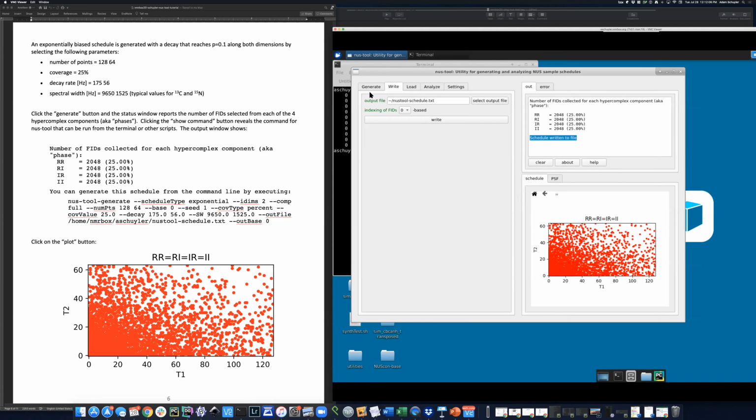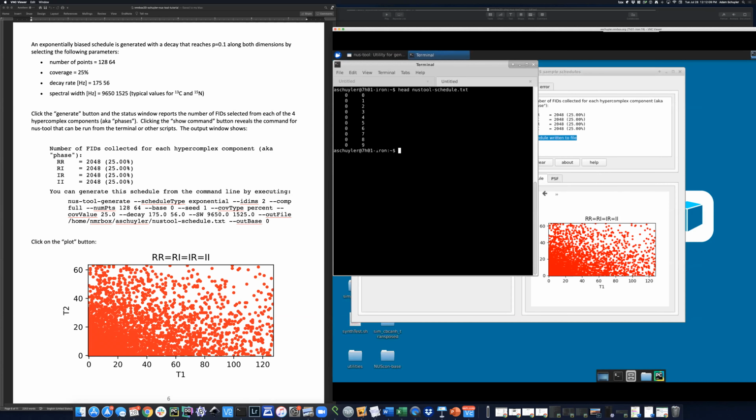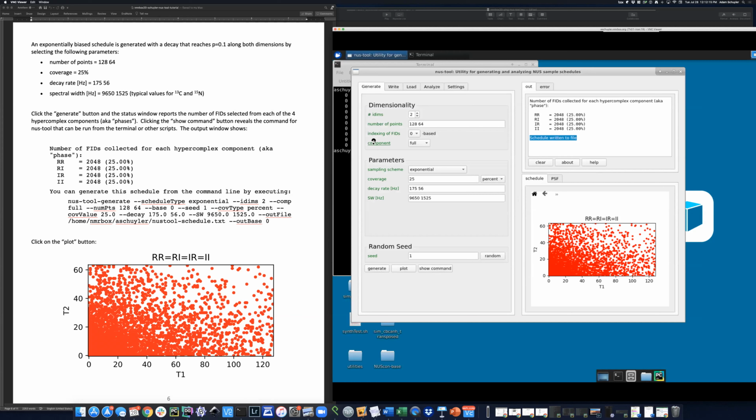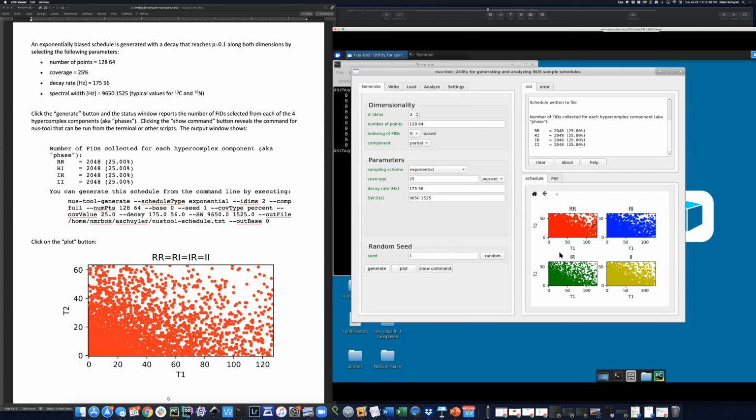Each row in here corresponds to a T1 and T2 time that we see over here in our sample schedule. So now to connect this more traditional approach to non-uniform sampling to what Jinfa was just presenting, if we go back to our generate tab, and under component, if we make use of partial component sampling, now rather than writing one single sample schedule like this when I click generate, what we're going to get is a collection of 4 sample schedules, an independent one for each of our 4 hypercomplex components.